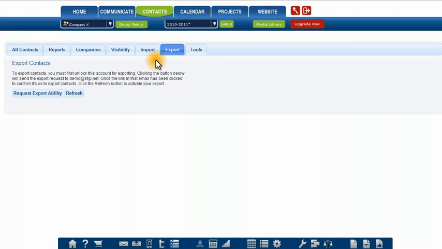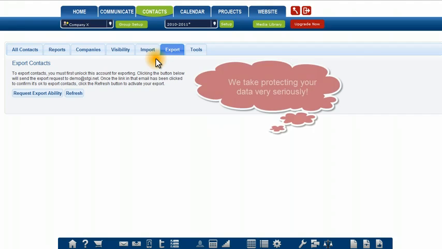Now, one of the things that we do that's unique to our system is we make sure that you approve this by clicking on a link that's sent to your email address. So in this case, this is our account owner address, and so as the account owner, before I can export any data, I have to get approval from that email address. So this is another safeguard that we have to make sure that your data is protected and not downloaded to anyone else without your knowledge.